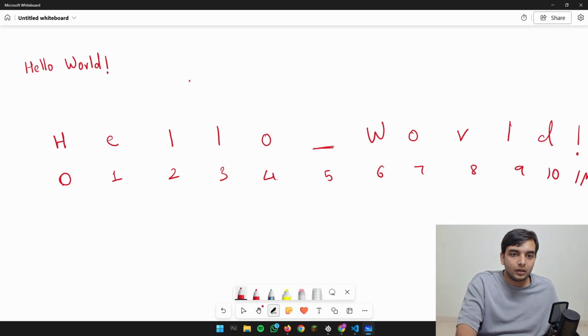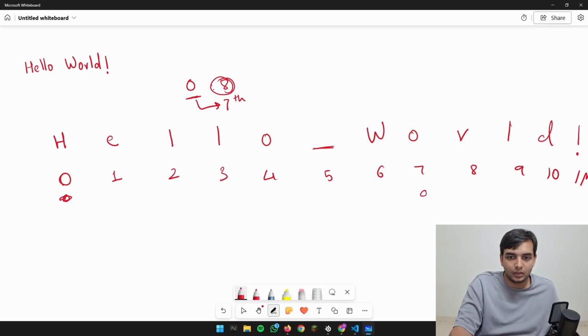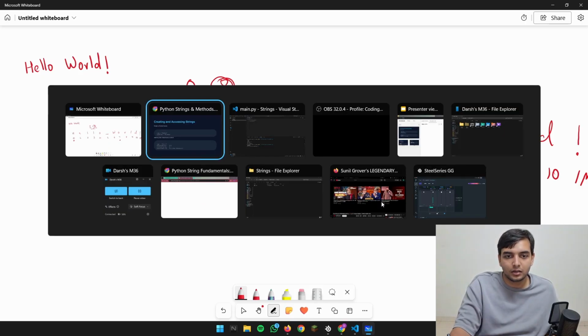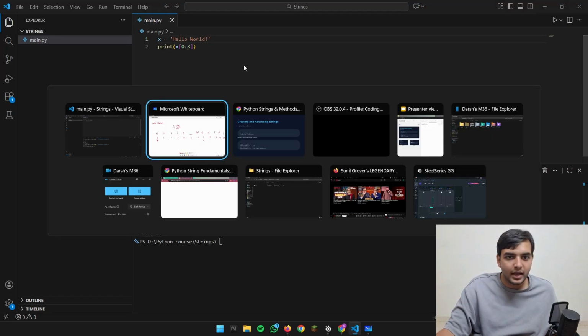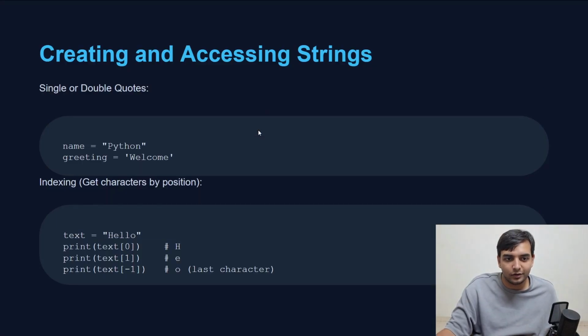So what we did is we took 0 to 8, which means it would print out the first 8 characters, starting from the 0th index up to the 7th index, which would be the 8th character in the string. It goes from here to here and prints out all the characters. And as we can see, it printed out only the part we asked for. So yeah, that's how slicing works in print.